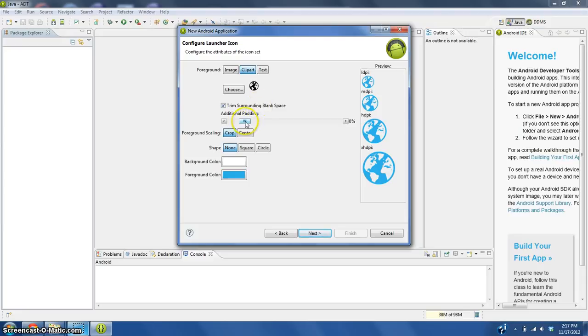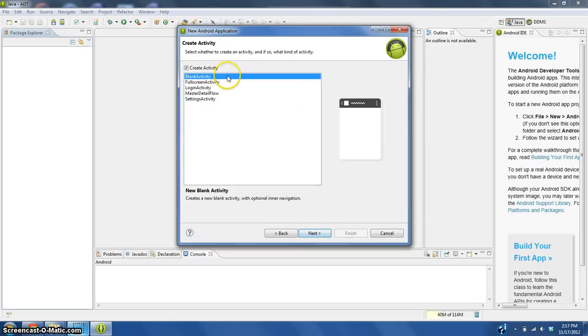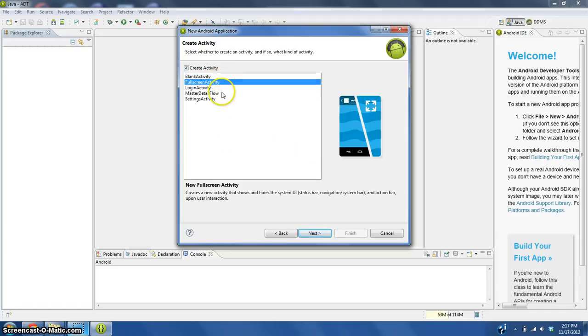Now I'm not going to explain too much of what this is, but additional padding, that just makes it smaller or larger, just like for safety purposes. So it really makes no difference. Now you can make the shape of the outline none, square, or circle. That's pretty self-evident. I'm going to make mine none because I think this looks pretty cool by itself. So, with that said, let's move on. Now, for right now, let's just create a blank activity because, honestly, you don't need to learn how to use all this. This is all pretty advanced stuff.